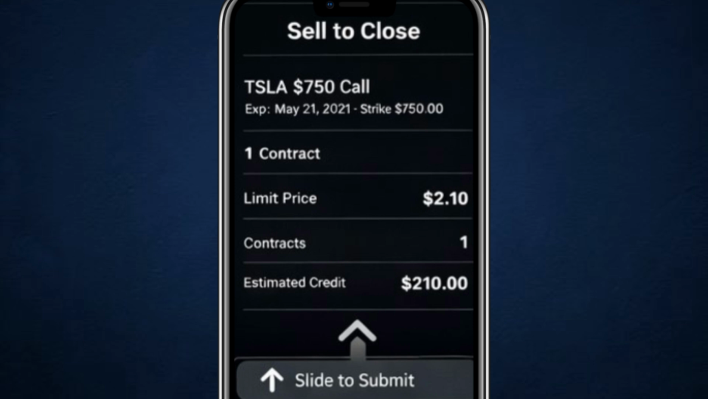After you submit, the app will show the order as pending until it fills. Fills depend on market conditions and the bid-ask spread, so it may execute immediately or take a bit longer. Once filled, your position will update in the Investing tab, your options holding will decrease or disappear, and your buying power will reflect the proceeds minus any fees.